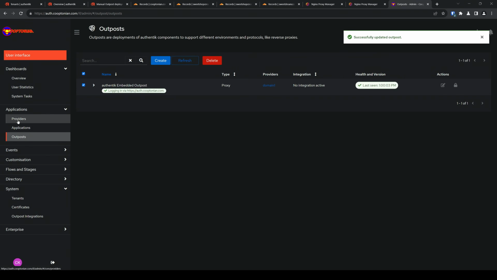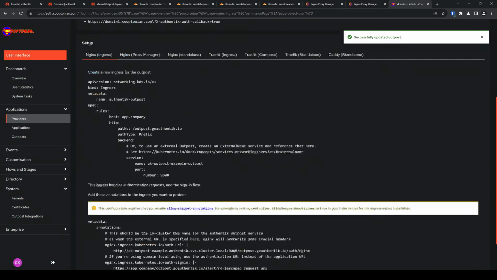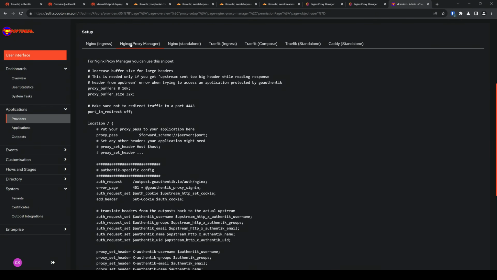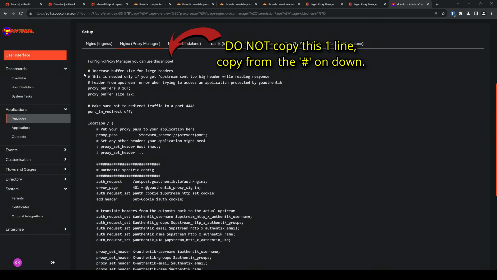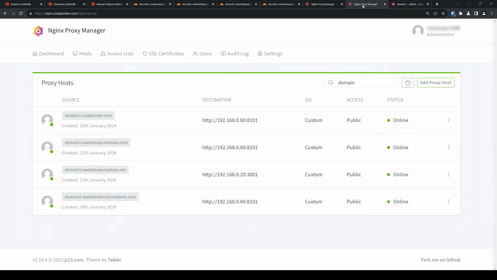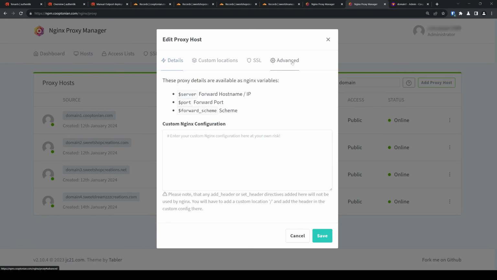So now we want to go back to Providers. Click on your provider, scroll down a little bit to the Setup, and choose the reverse proxy that you're using. I'm using Nginx Proxy Manager, so I chose that. And be sure to copy the snippet of code here. Now go back to your reverse proxy, choose the service you're protecting and edit it, and click on Advanced and paste your snippet of code here.